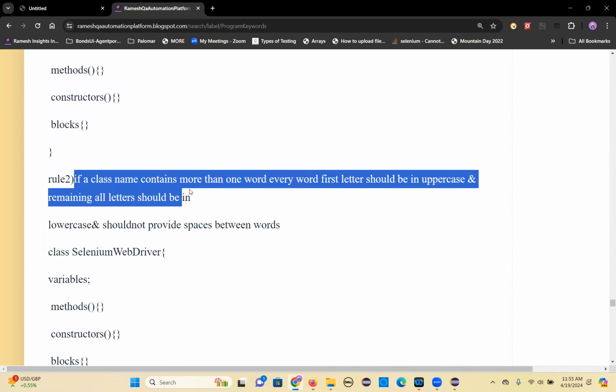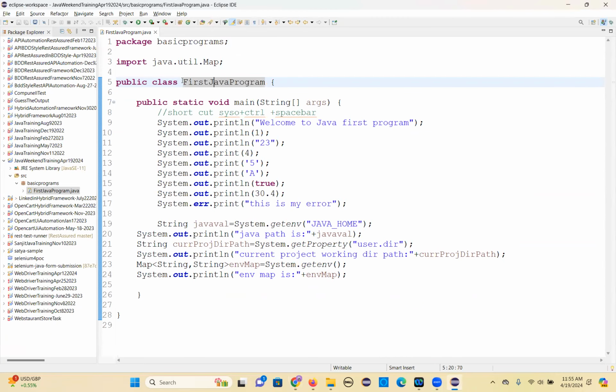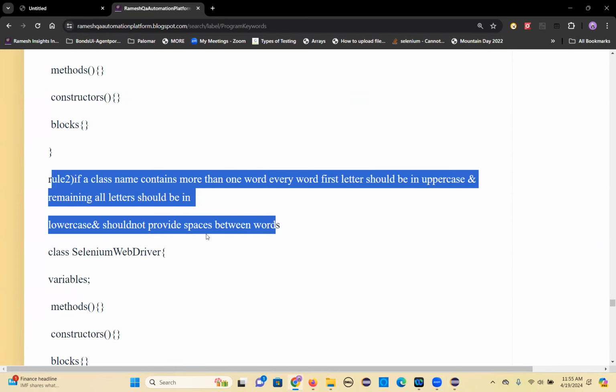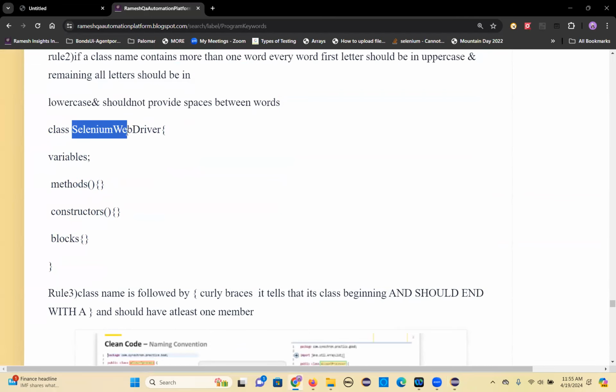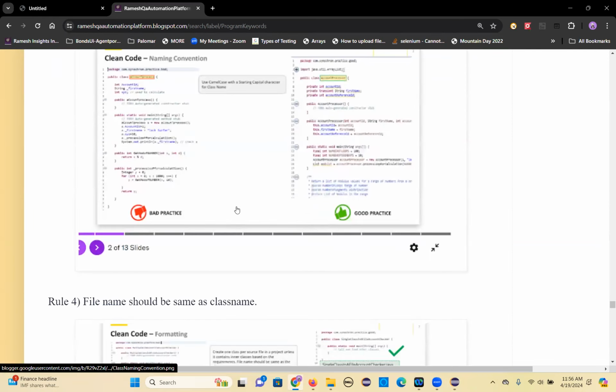The second rule is, if a class name contains more than one word, like this, right? In this more than one word, each word's first letter should be in capital. That's what I am mentioning here. No space between the words. So like this, you have to give every word's first letter in capital. And then the curly bracket will start. So the class name is followed by a start curly bracket and an end curly brace. So you should follow the naming convention.